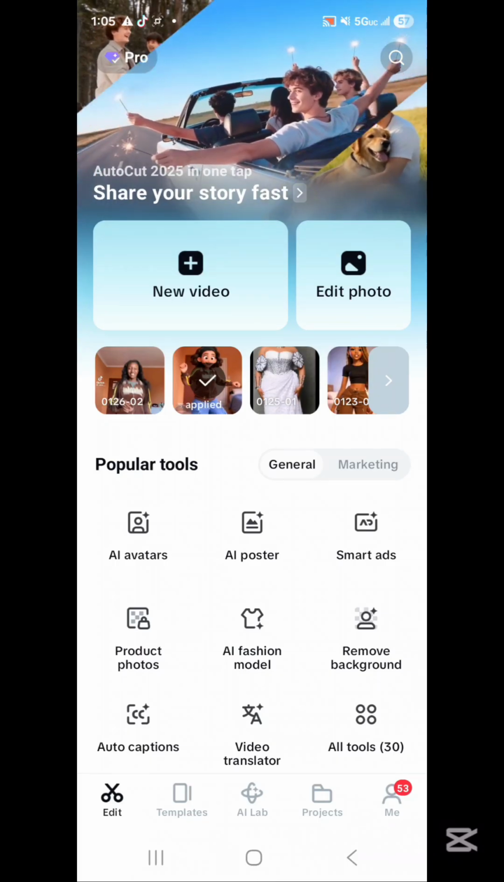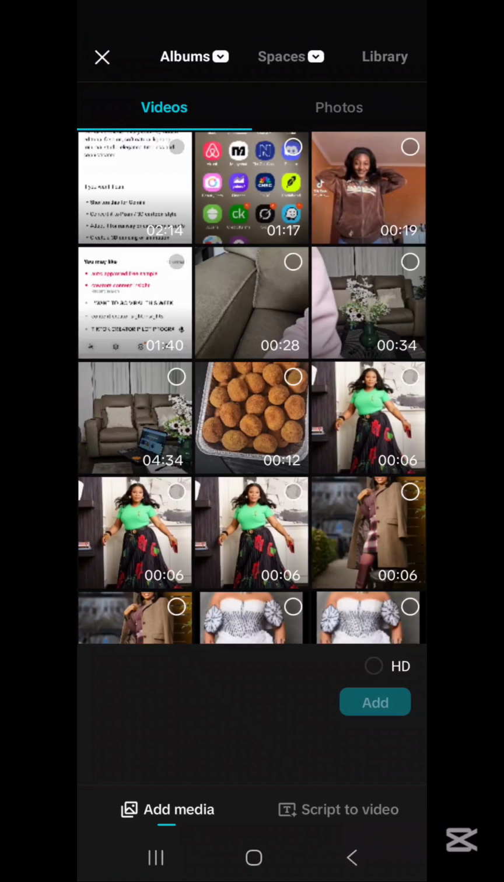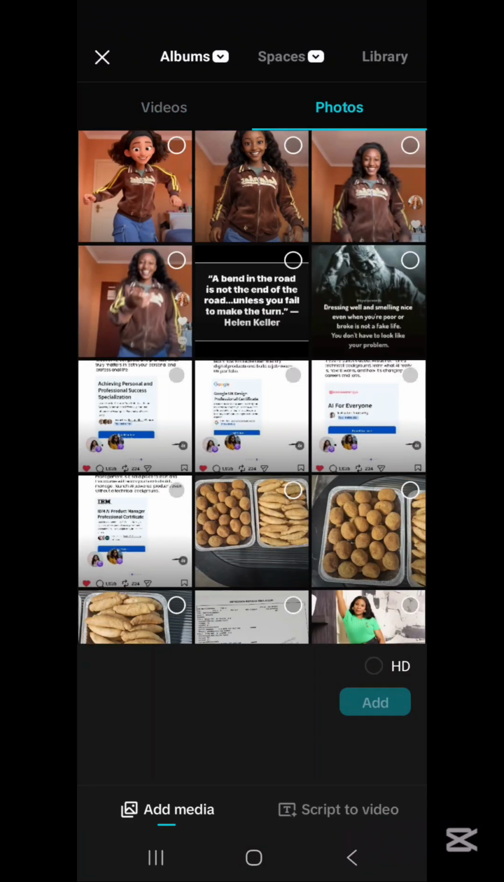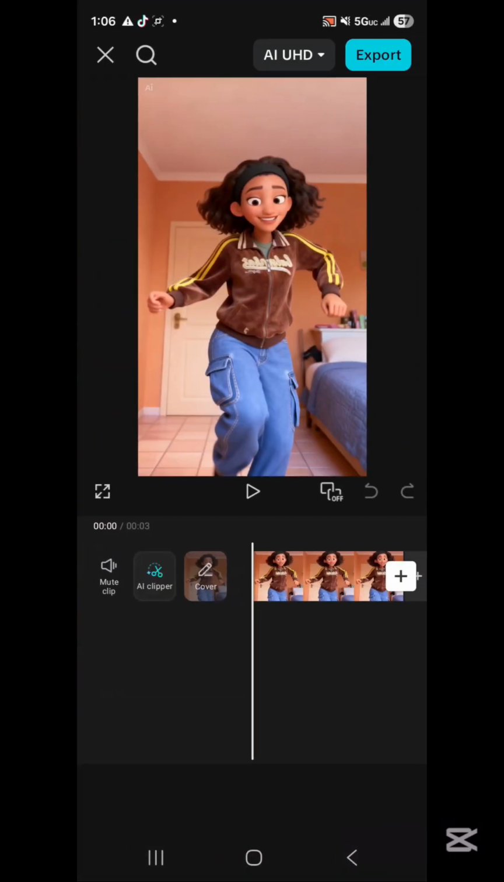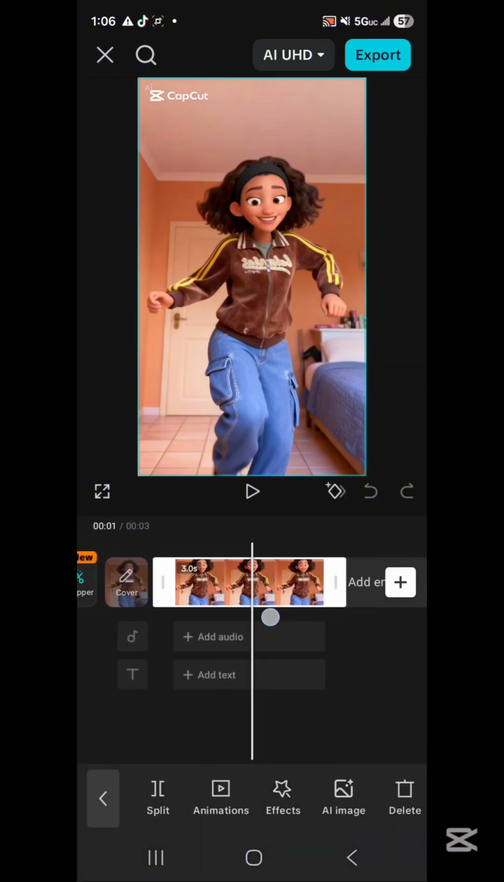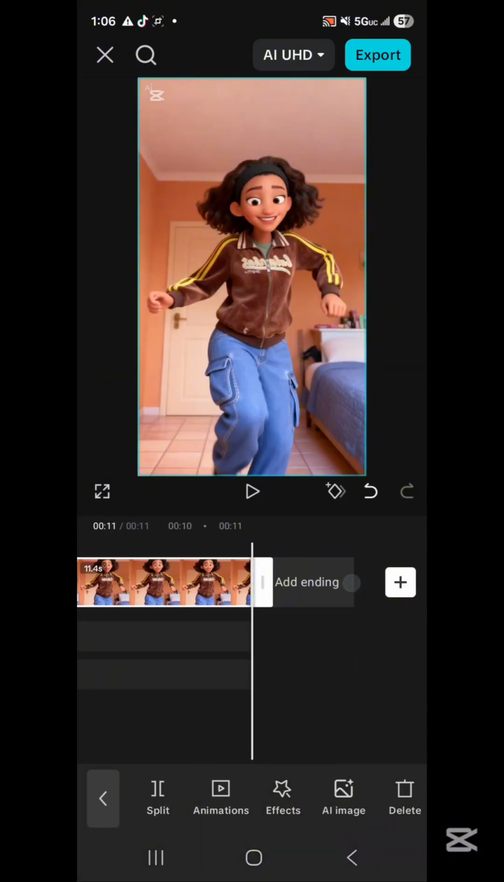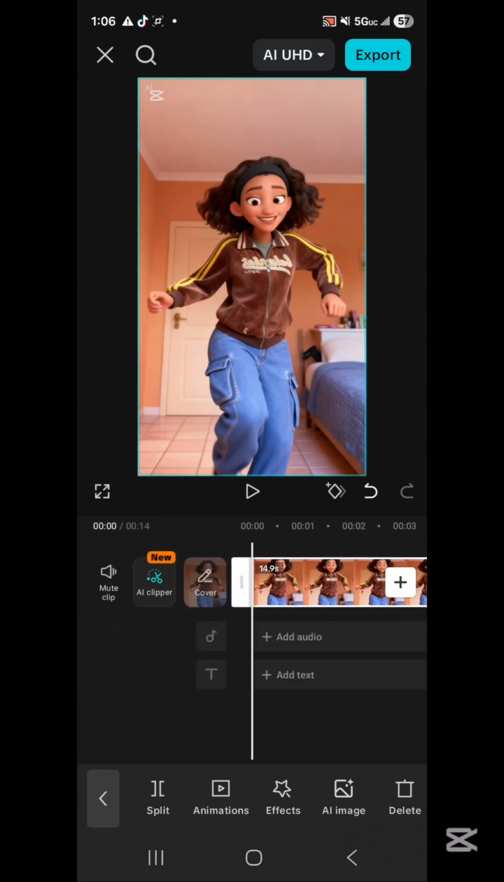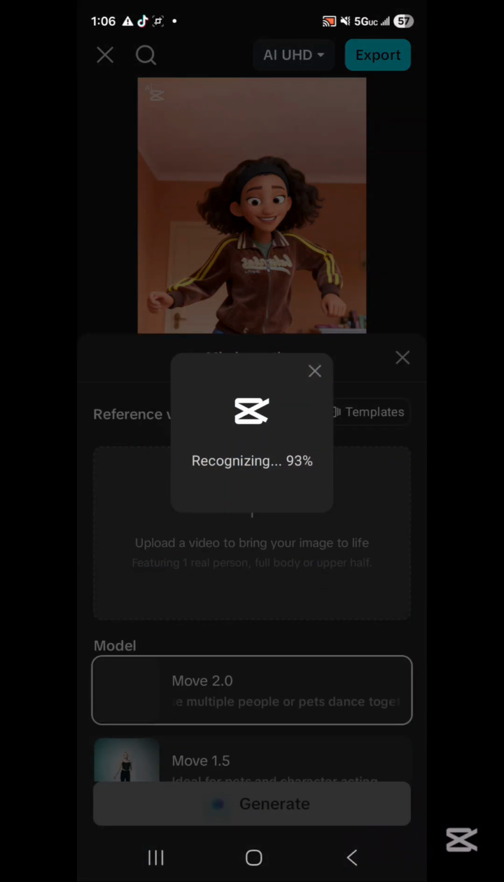As you can see, you export the video, and then the next thing to do is import the image you want to use. You choose the image you want. This is the image I chose. You are going to expand it to 13 seconds. Once that is done, you look at the bottom, look through the tools, and you pick mimic motion.